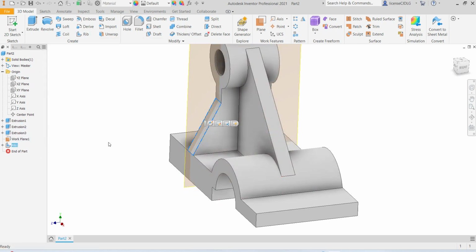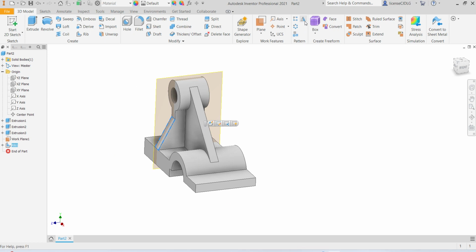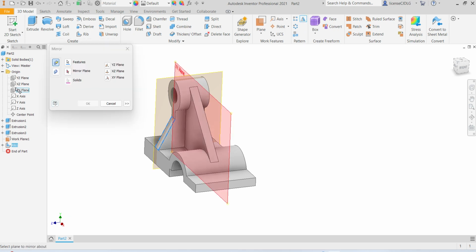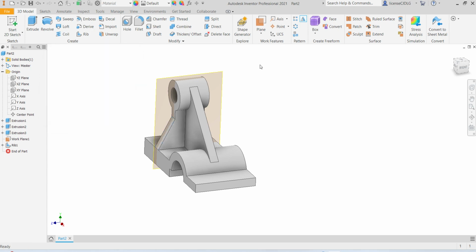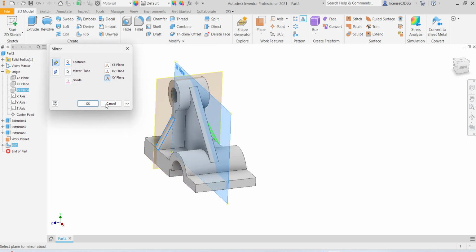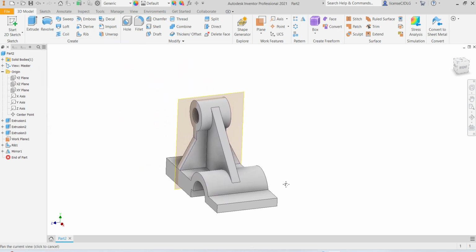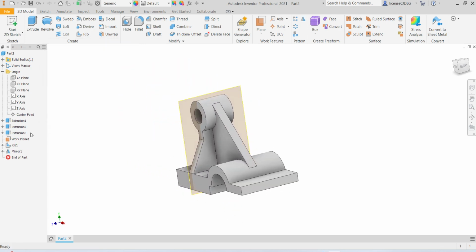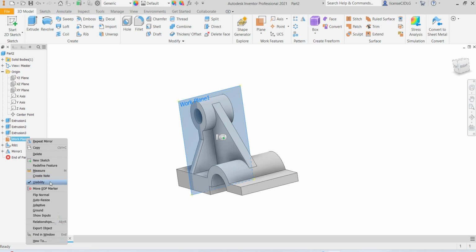Select this rib, select mirror, select rib, mirror, mirror plane XY. Okay, hide this plane.